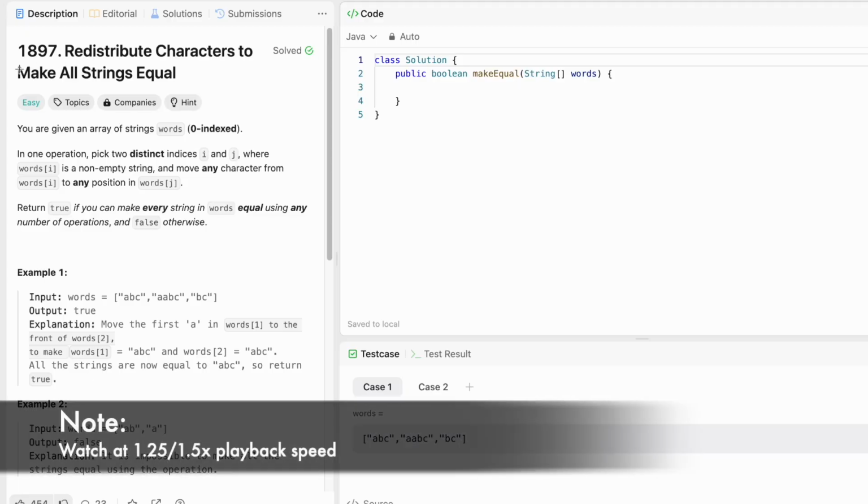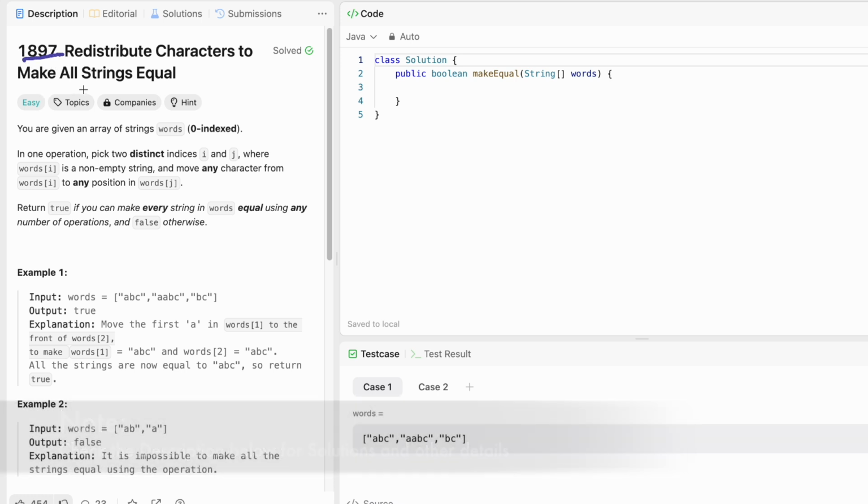In today's video, we're going to look at a Leetcode problem, and the problem's name is redistribute characters to make all strings equal. So in this question, we're given a string array called words. In one operation, we can pick two distinct indices i and j, which means you can pick two strings from the words array, and we can move one character from one word into any position in the other word.